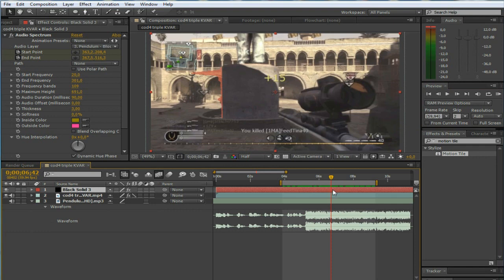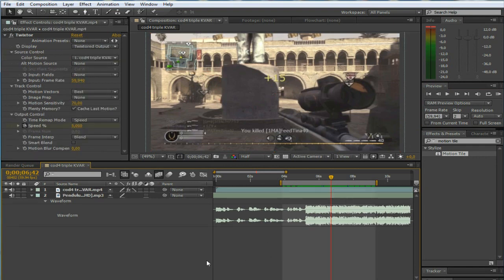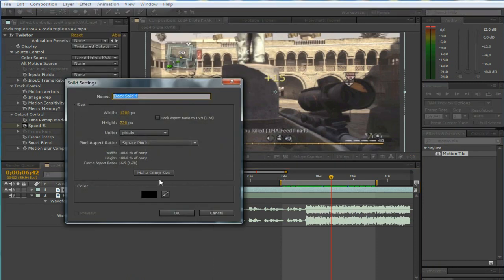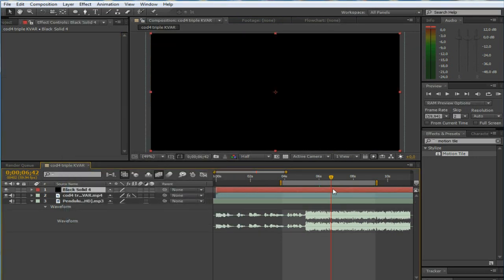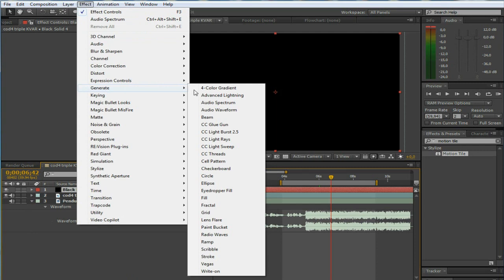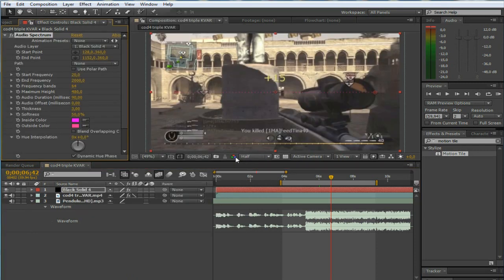So, if we just delete this solid, I already have my music and my shot synced up, and I have added some Twixtor onto it. If we make a new layer, solid, it doesn't care what color it is, as long as it's the same size as the comp, and then we go to effect, generate, and audio spectrum. This is the basic effect.